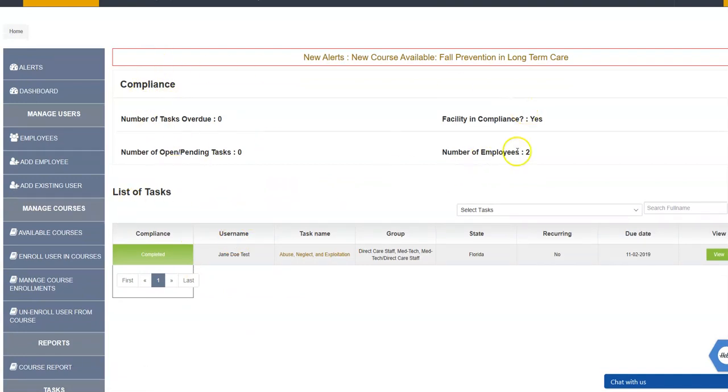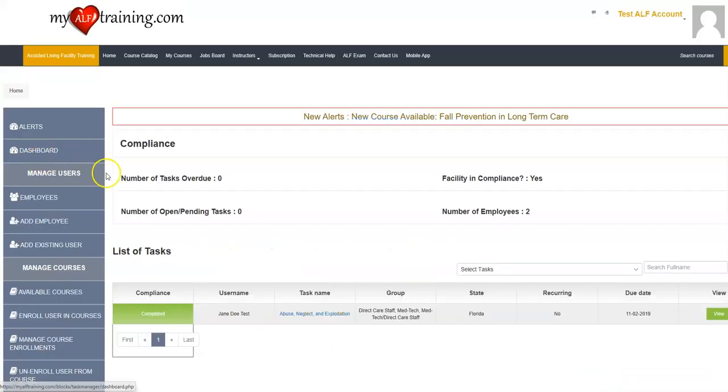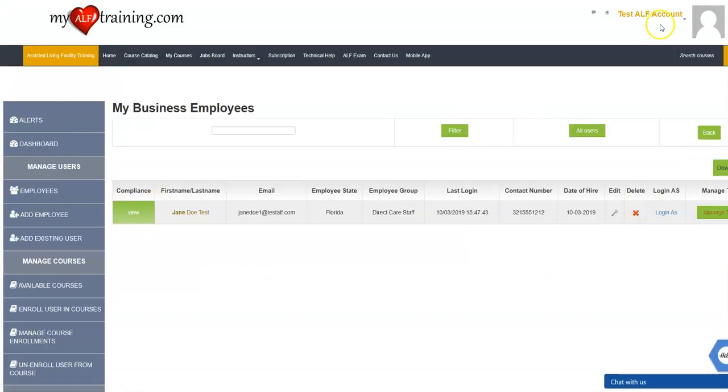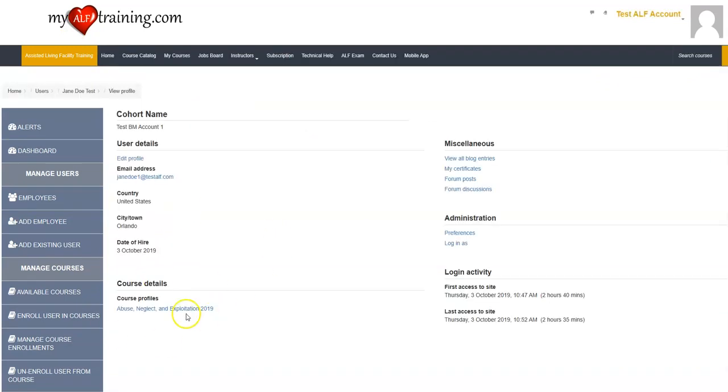So we'll go over some of these things in a minute, but let me just quickly go down the menu. So here's alerts. If we have a new course, we put it up here. You can also review older alerts. On your dashboard, it's going to show you any tasks or things that are coming due. Your employee list will have your employees. And you can view an employee, just click on their name, and it'll show you the classes they have in their account. You can edit their profile.